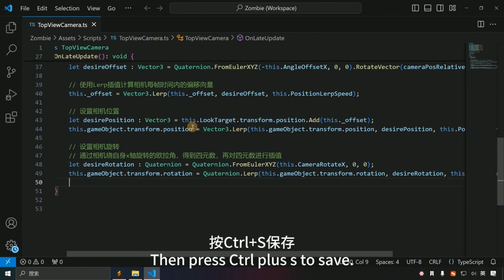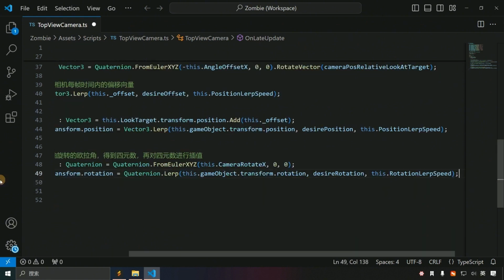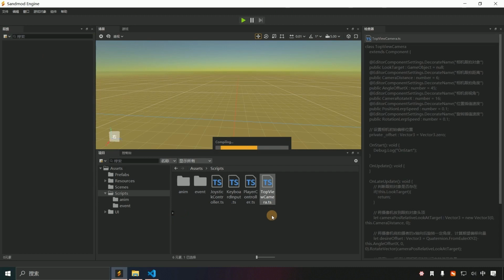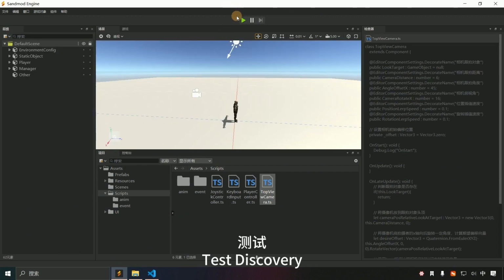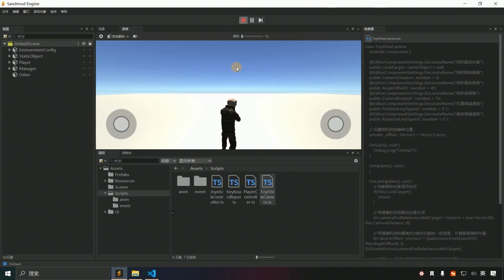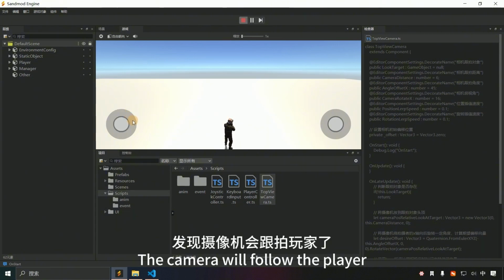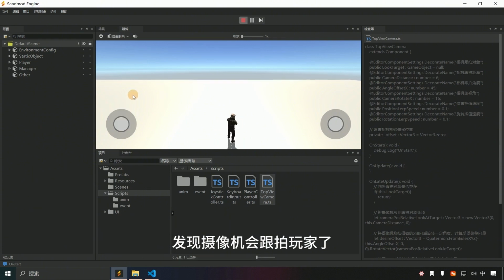Then press Ctrl plus S to save. Test: we discover that the camera will follow the player.